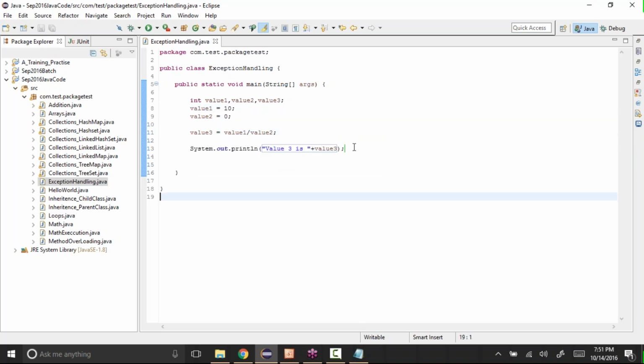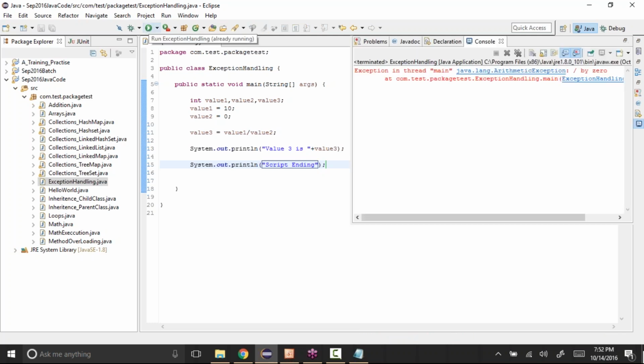Okay, and I have this line of code, and I have one more line of code, System.out.println, let's say "script ending", like this. When I run, what should happen? It should divide the 10 by 0, and it should display the value, and it should also display script ending, like in the result or in the console. Let's see what happens when I run this.